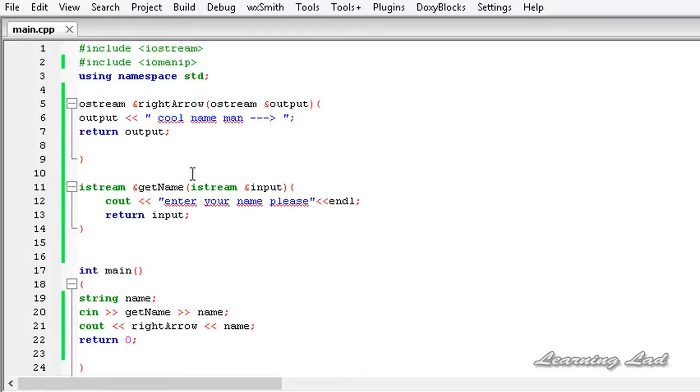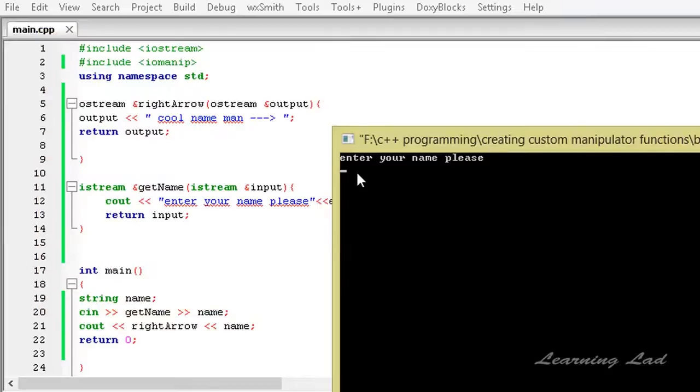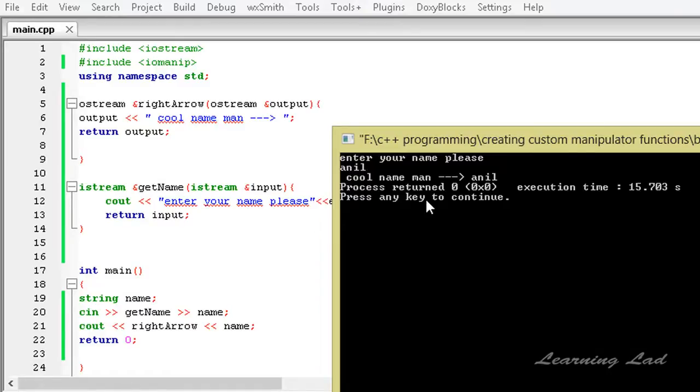Alright, now I'm gonna save this program. I'm gonna build and run this. Now you guys can see "Enter your name", which is from this manipulator function, which is used with the input stream. "Enter your name please". I'm just gonna enter Anil, and then I'm gonna hit the enter button. It says "cool name man Anil". So this is from the manipulator function, which we have used with this output stream.